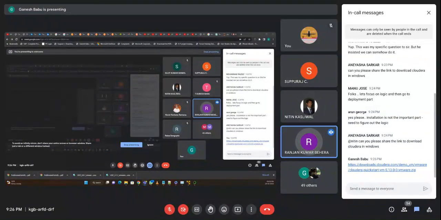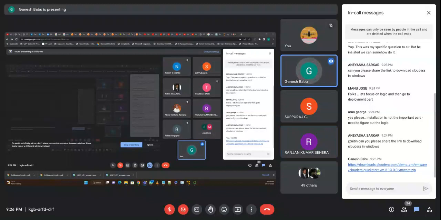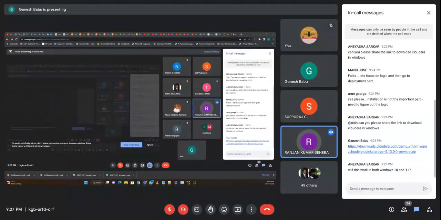Please share the installation steps, the link, like what you did. Okay, this is very simple. It is next, next only in the VMware installation. One minute, I'm just pasting the link. The first step will be the VMware installation, right?